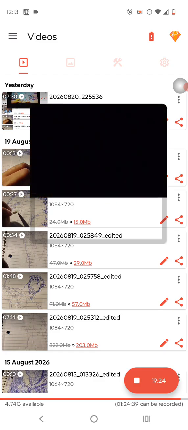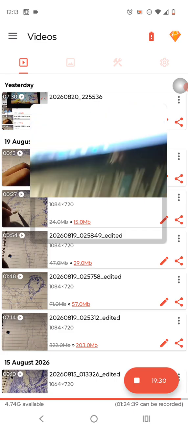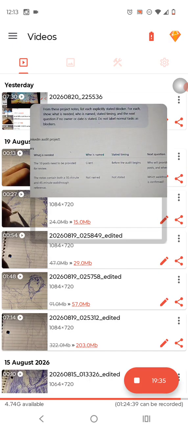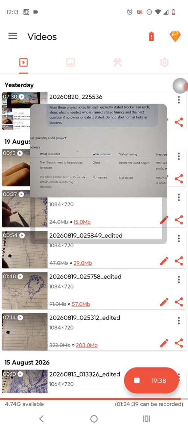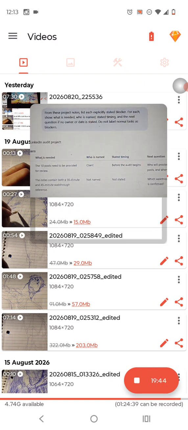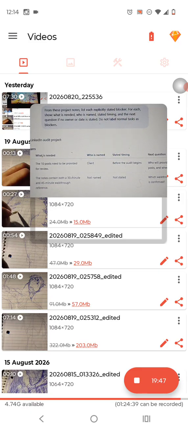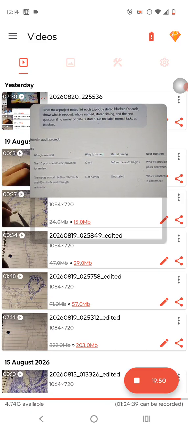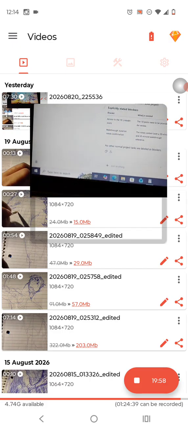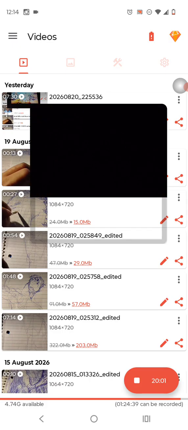So I'm going to scroll back up. We're going to go to the third prompt. Real quick, what that did was, from the project notes I gave it, it listed each explicitly stated blocker. For each, it showed what is needed, who is named, the stated timing, and the next question, and it did not label the normal tasks as blockers. So it did exactly what we asked based on the information I gave it. Would it do the same for you if you put in that information?